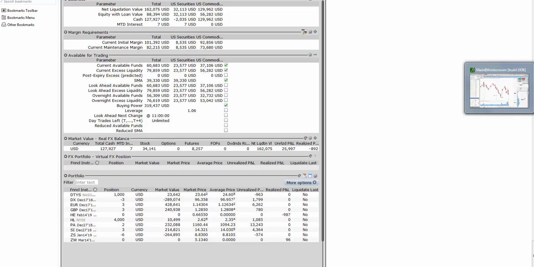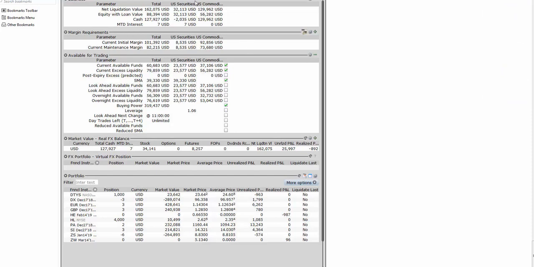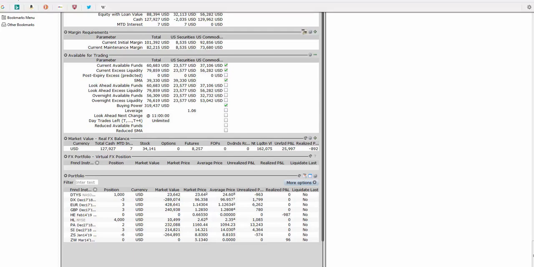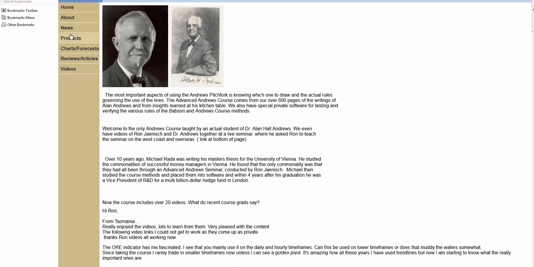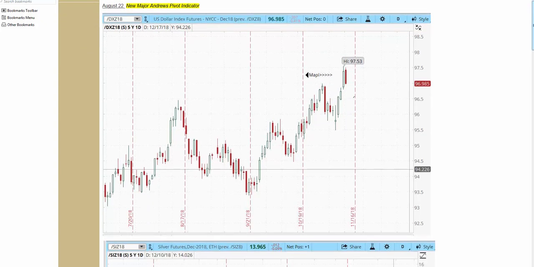Okay, so let's go to here. There's a page we have called News. Let's see what that is. Okay, click on the News page. There we go. Okay, so basically here's the dollar index.